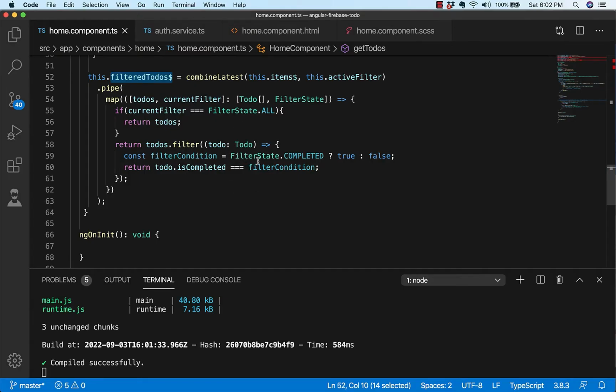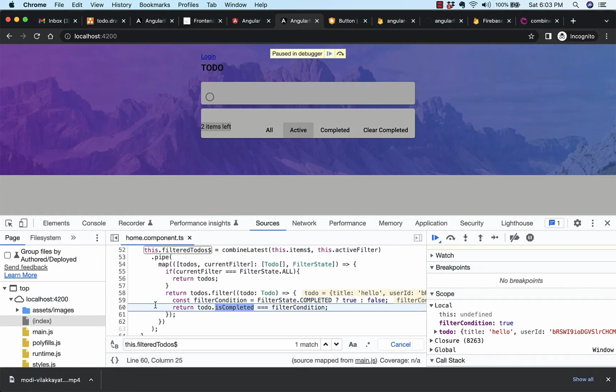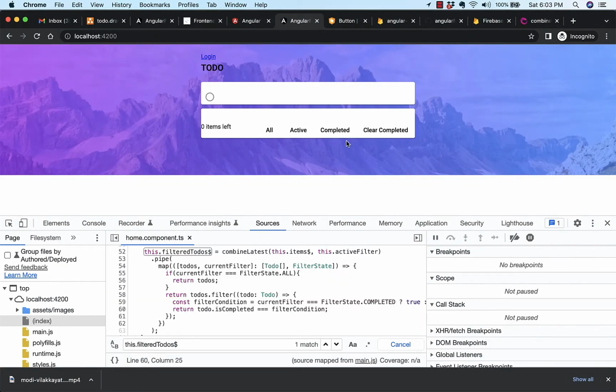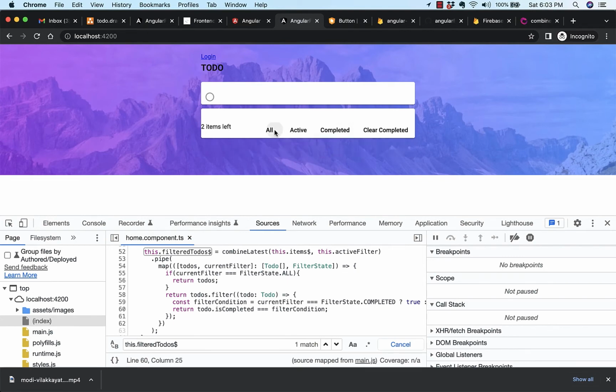Okay, so I think I made a mistake here in the filter condition. Basically I need to add an equality check, but that was a simple mistake. I need to check if the current filter is completed, then I need to set it as true. Okay, now let's see whether it is okay. Setting as active, completed, nothing is showing, active is showing, all is also showing. So that means that filter functionality is working fine.